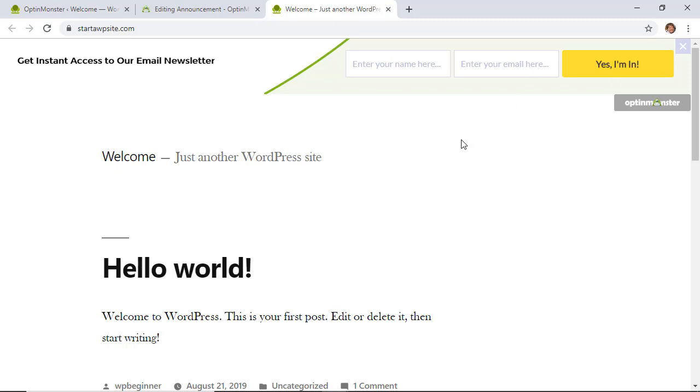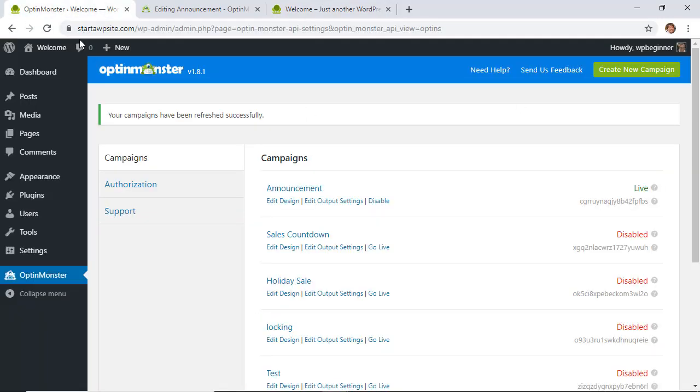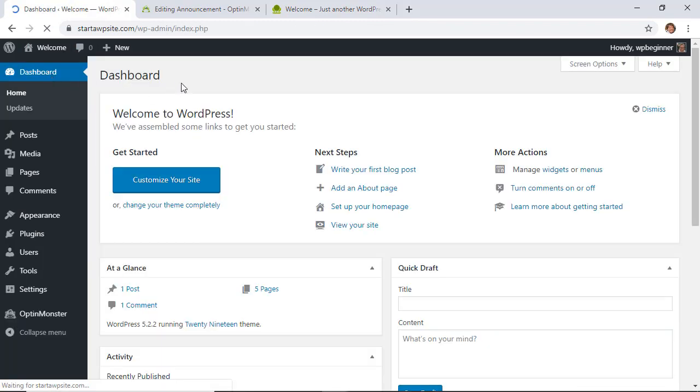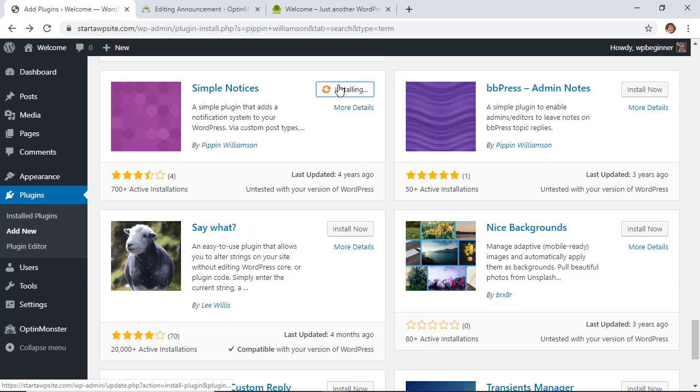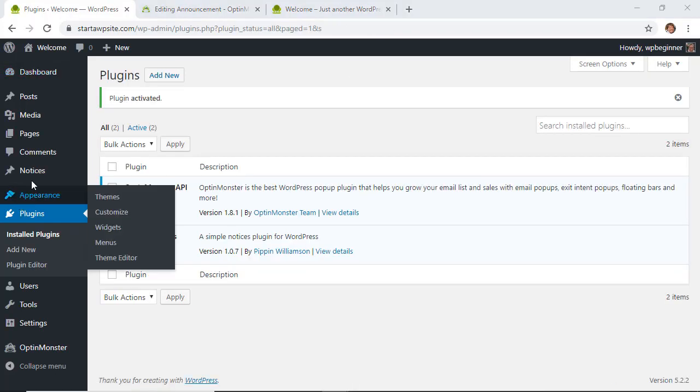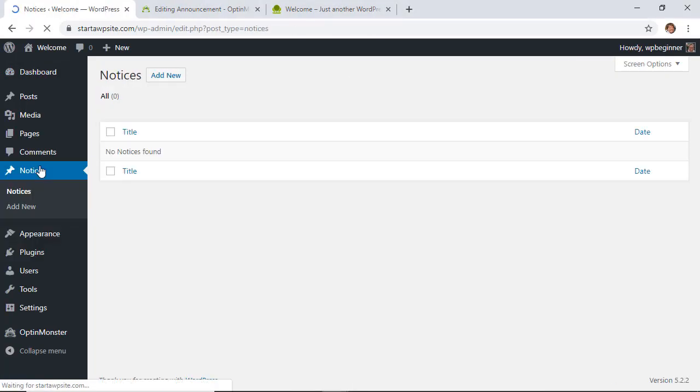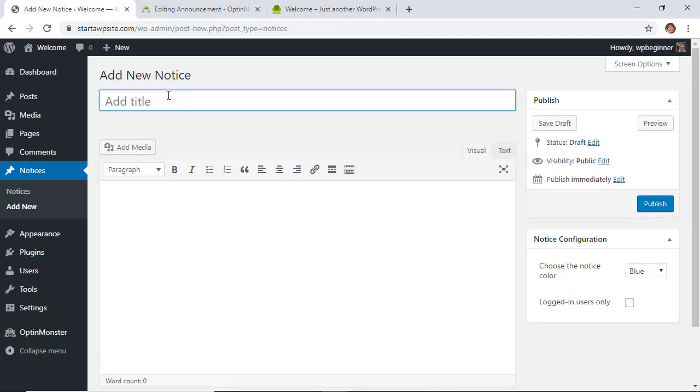We'll go back to our dashboard. And what we'll want to do is install and activate another plugin. So let's go to Plugins, Add New. From here, you can type in simple notices. This is the one we're looking for. So let's go ahead and click Install Now. Once you install it, you want to also make sure that you stick around to activate the plugin. Now that it's activated, you'll see this notices area over here. We can click on that and we'll click Add New to create a notice.